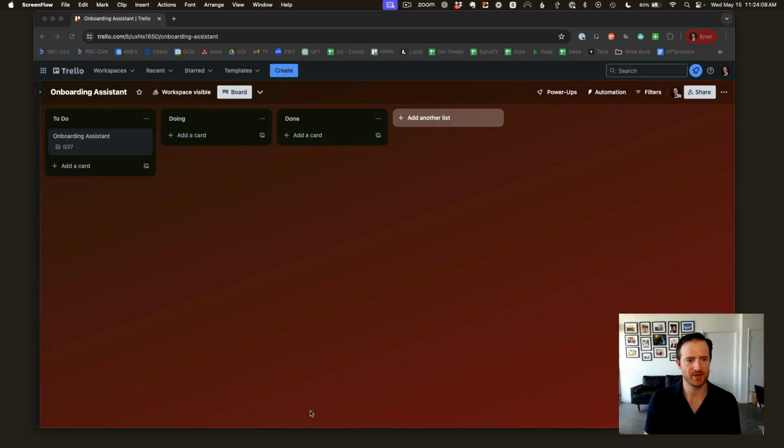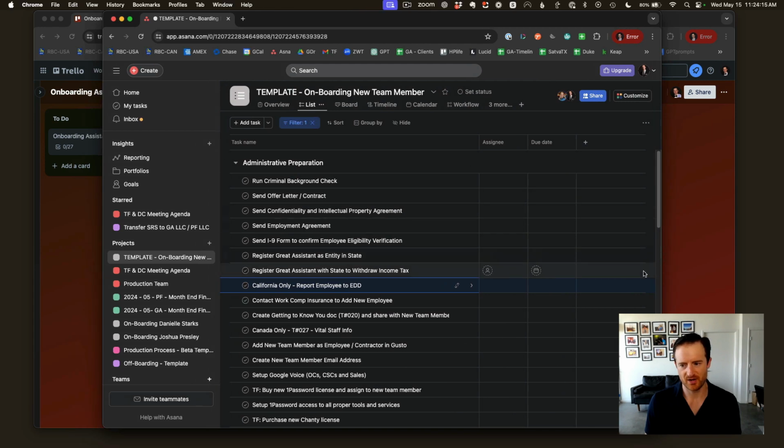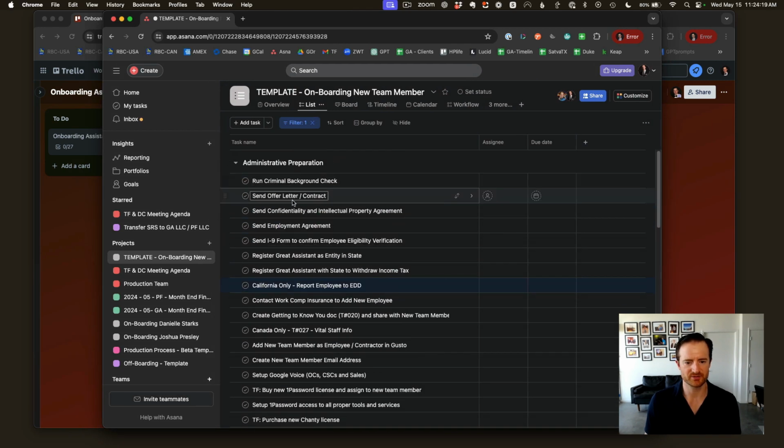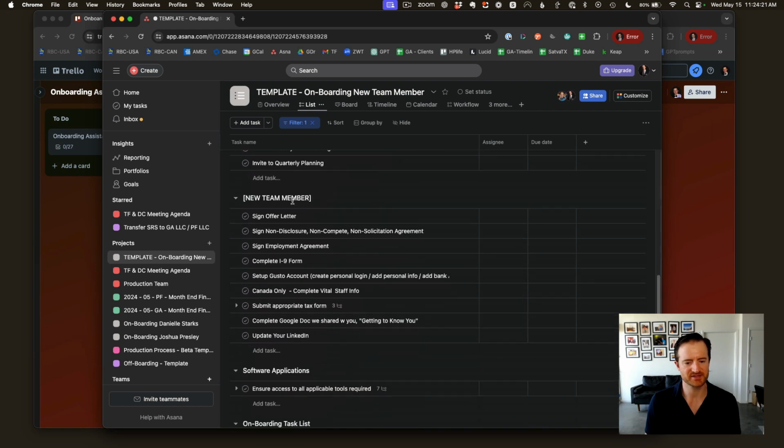So looking at the screen here, we have a Trello board. And what I'm going to put on the screen here, this is what we use. We actually use Asana. Now, when it comes to properly onboarding an assistant, there are literally dozens and dozens and dozens of tasks to be completed.